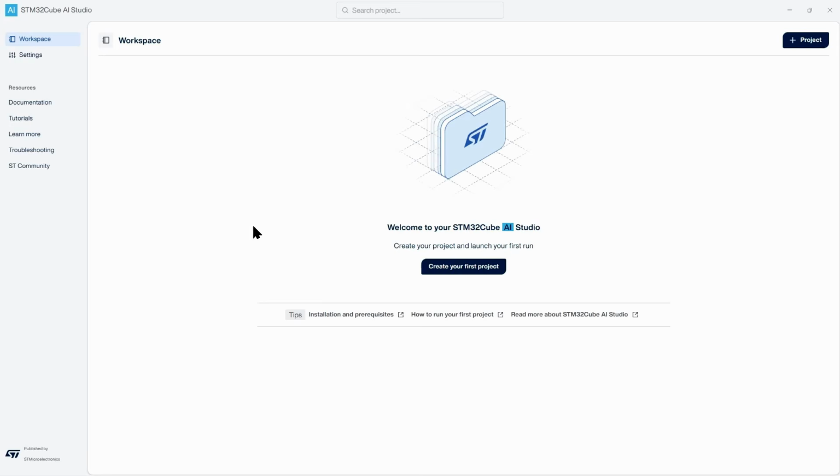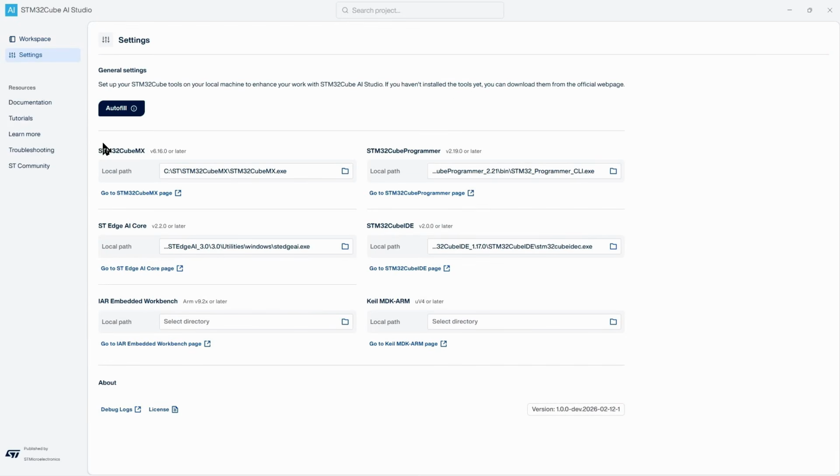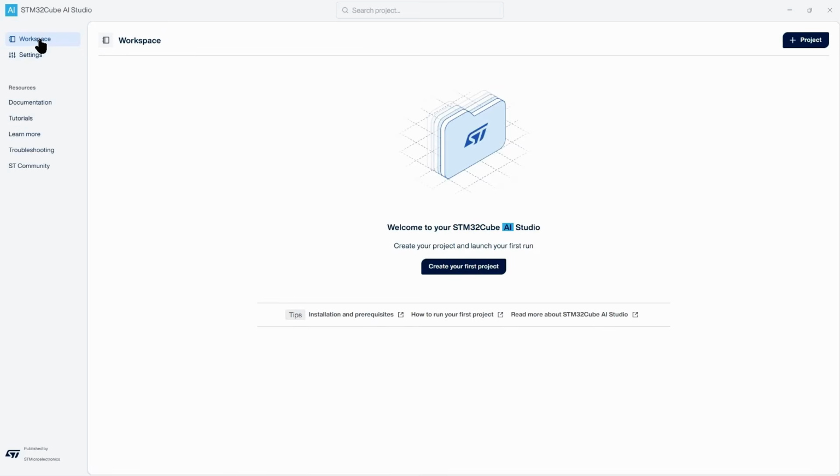This is why right after you've downloaded the software from the st.com product page, you will need to go to Settings and make sure that you've installed all these dependencies: STM32CubeMX, Cube Programmer, Cube IDE or another IDE such as Keil or IAR, and the STAI core. Also make sure that you've got the minimum required versions installed. Now let's head back to the workspace and create our first project.